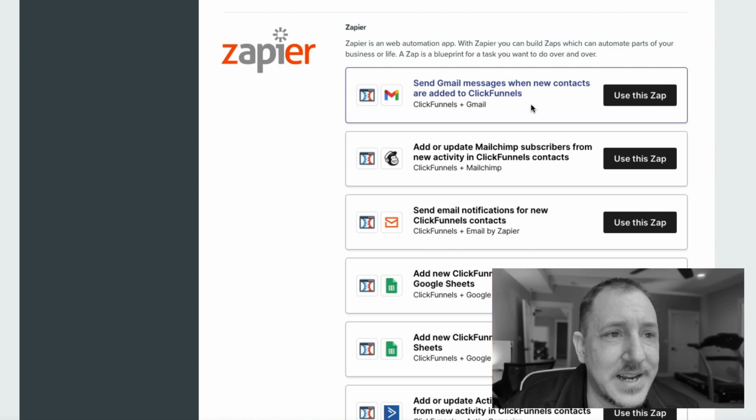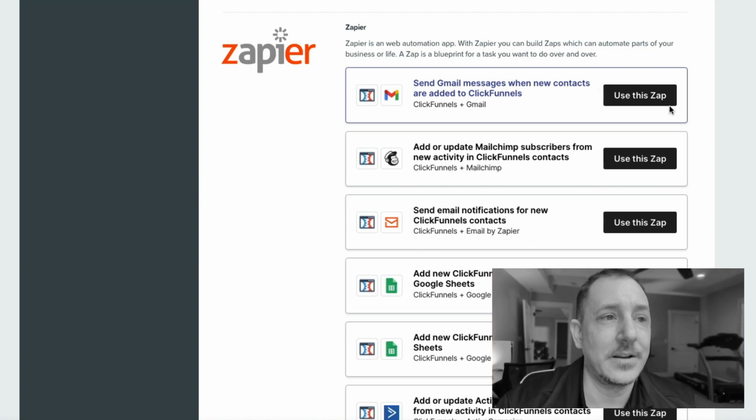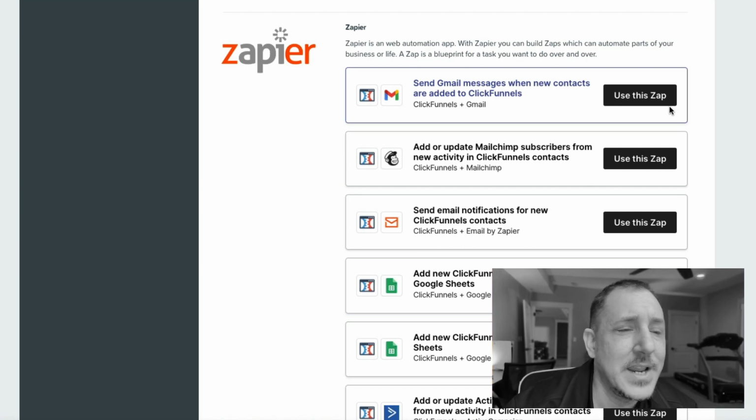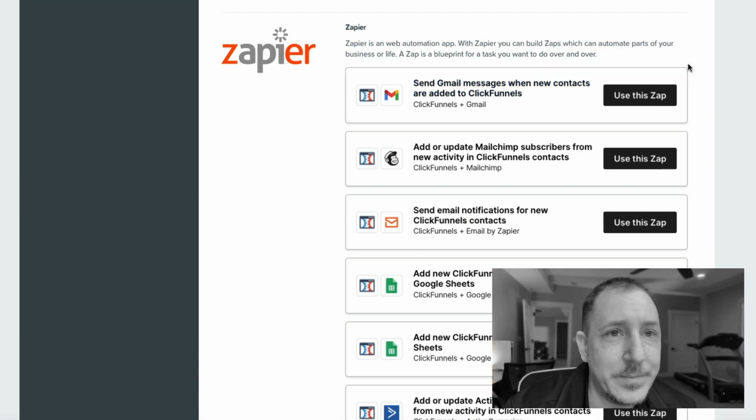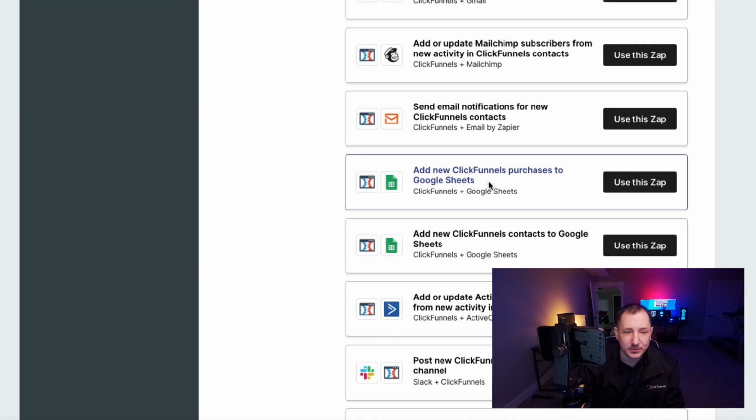But if you do decide to, you would just click on use this Zap and it'll send you over to Zapier and show you, okay, let's connect your Gmail account. Let's connect your ClickFunnels account if it's not already. Once it's set up one time, you don't have to continue doing that. Sometimes you do need to go in and babysit the Zapier setup and make sure that it stays connected. So this one's always good.